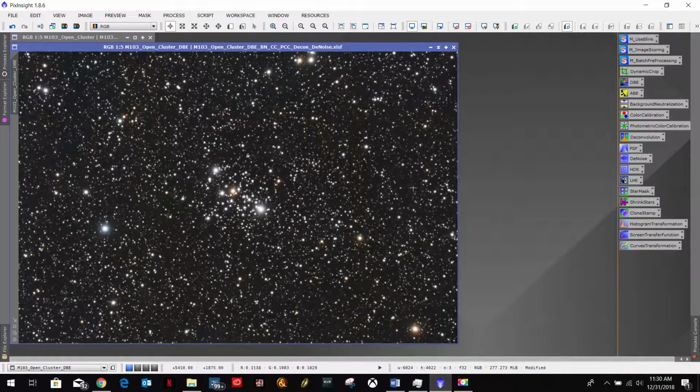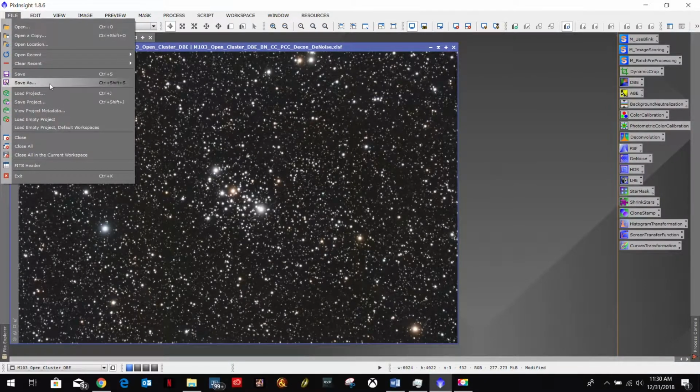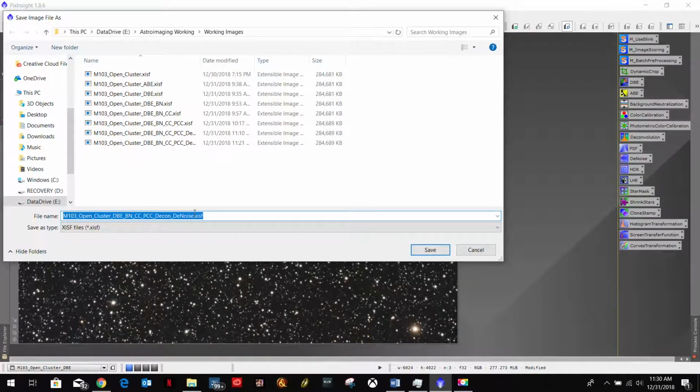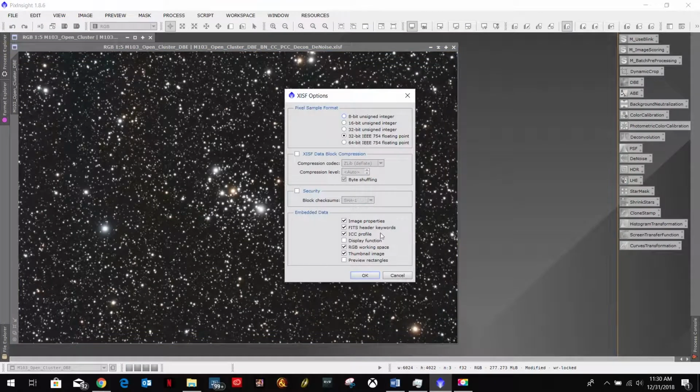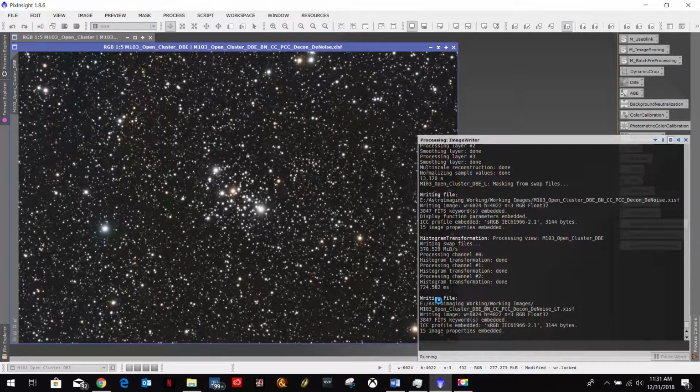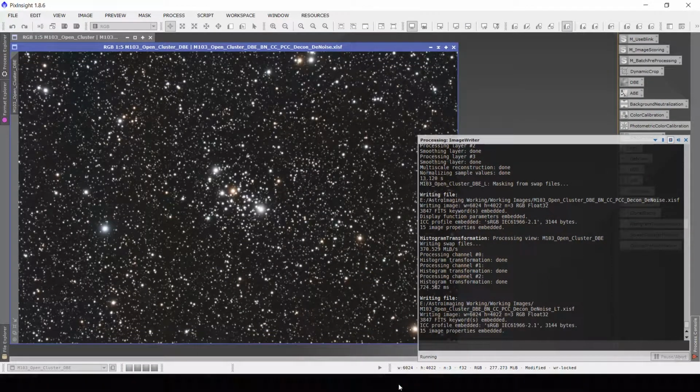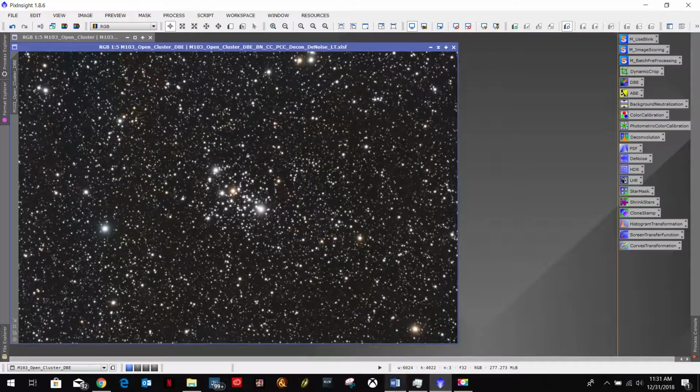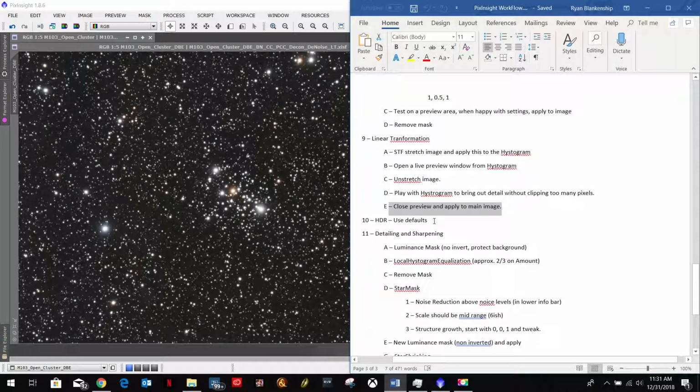And that, yeah, I kind of like that. We'll leave it right there like it is. We're going to rename it to LT for linear transformation. And next up, high dynamic range.